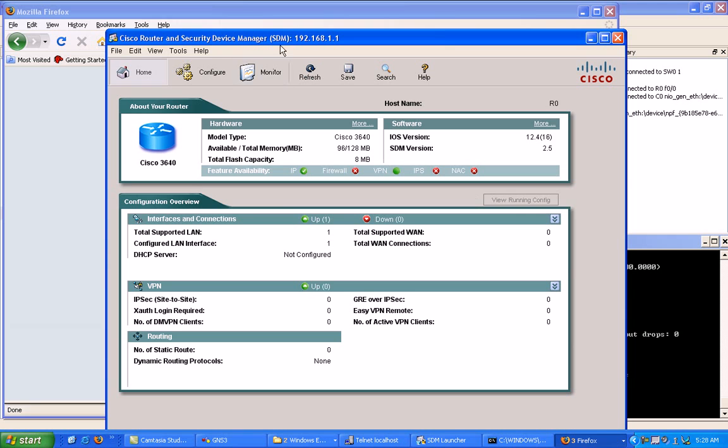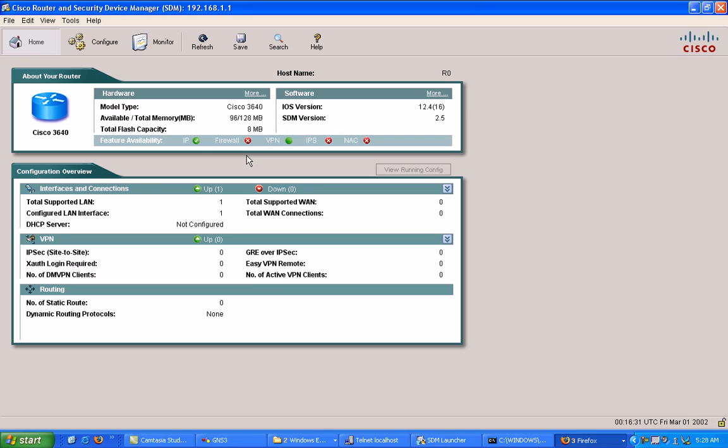Again, this is the Security Device Manager, and I'm able to get into this and run the Security Device Manager on the router via GNS3. So now, like I was talking about earlier, your different IOS versions are going to have different feature sets, which will affect which features are available. Down here I have IP and I have VPN. I do not have firewall capabilities with this IOS that I have on this 3640, and I don't have IPS, intrusion prevention, and I don't have NAC, which I think is network admission control.